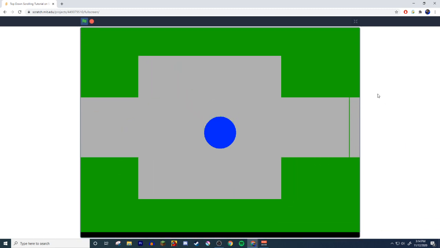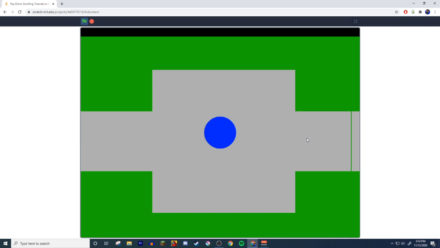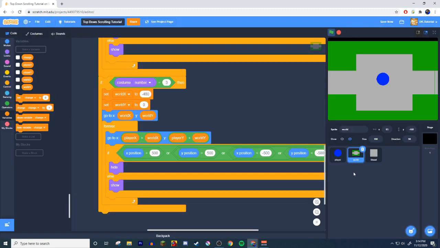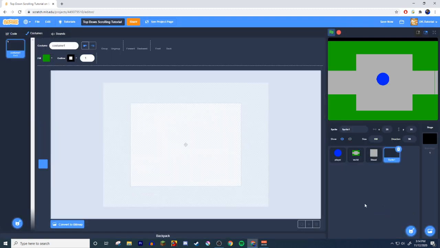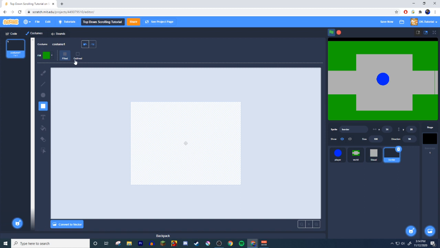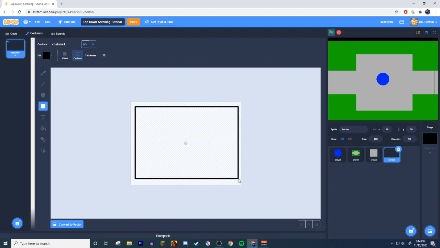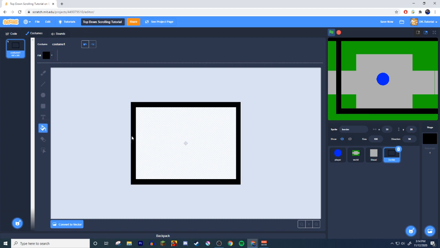Well, don't worry about it, because this is the one thing that you're probably not going to like, but it's what needs to be done. Make a new sprite, call it border. This does not need to be thick. Trust me, it does not need to be super thick. Just make an outline of a square, just like this. Try to make it as even as possible on all sides. Fill it in.